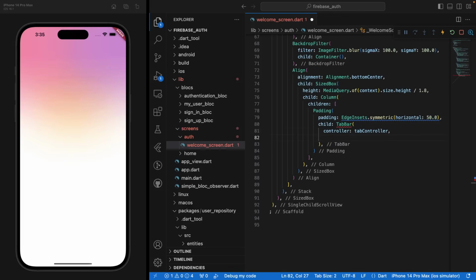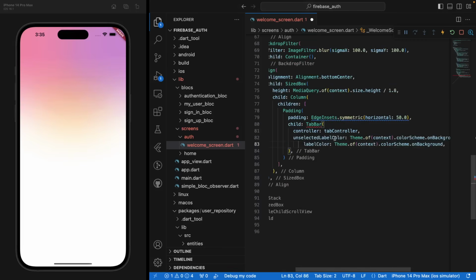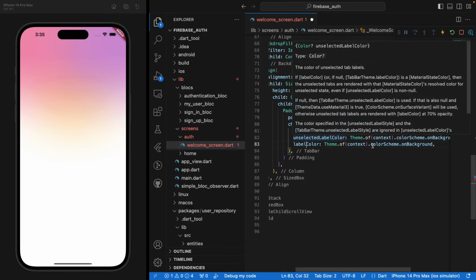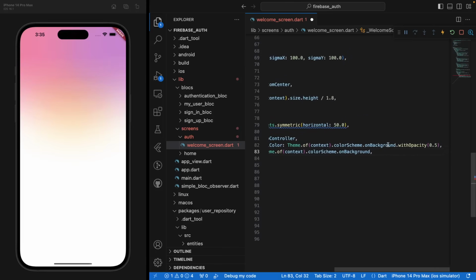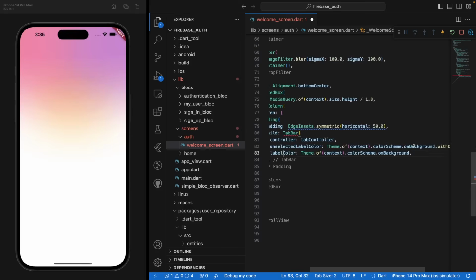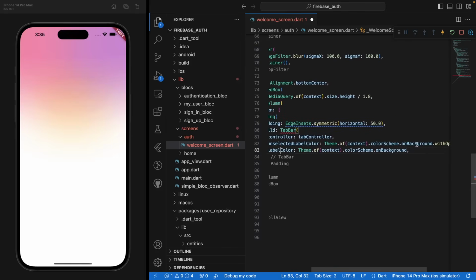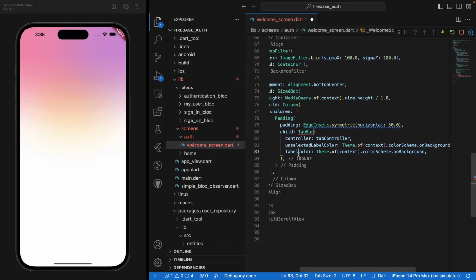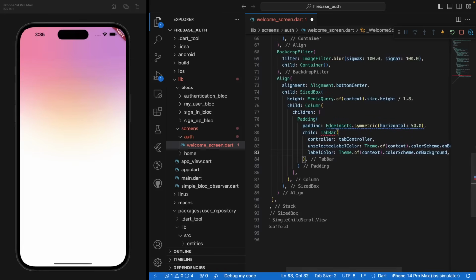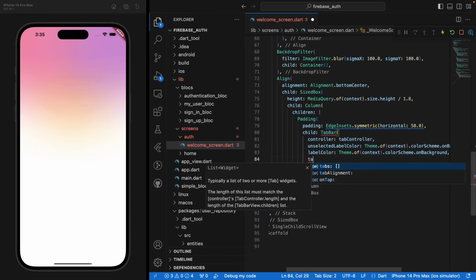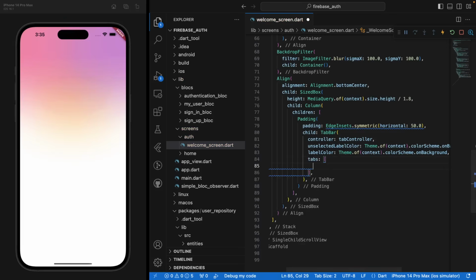I'm going to actually copy them. Unselected label color: it's our Theme.of(context).colorScheme.onBackground, but I toned down the opacity of it. So basically it's just a light black. And the label color, once one is selected, it's going to be black. And the tab bar widget actually takes some tabs, which is the core essence of it.